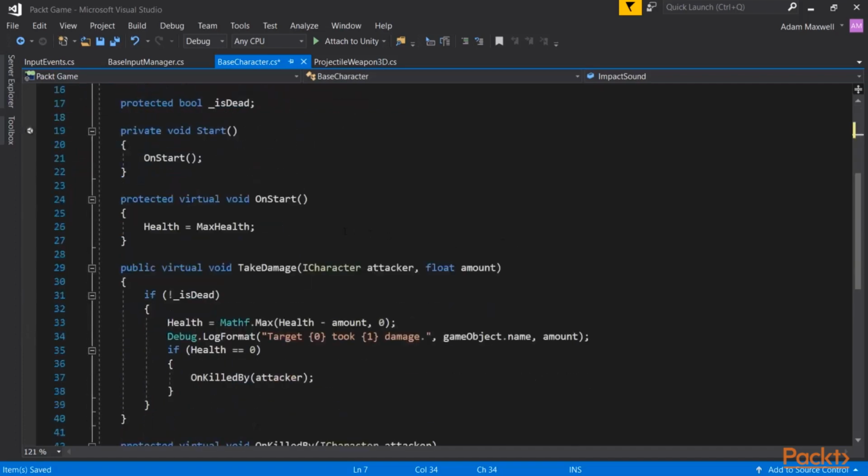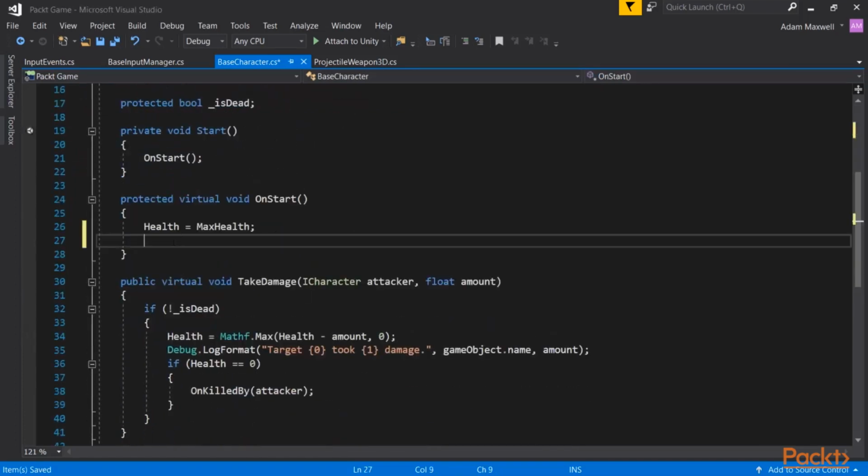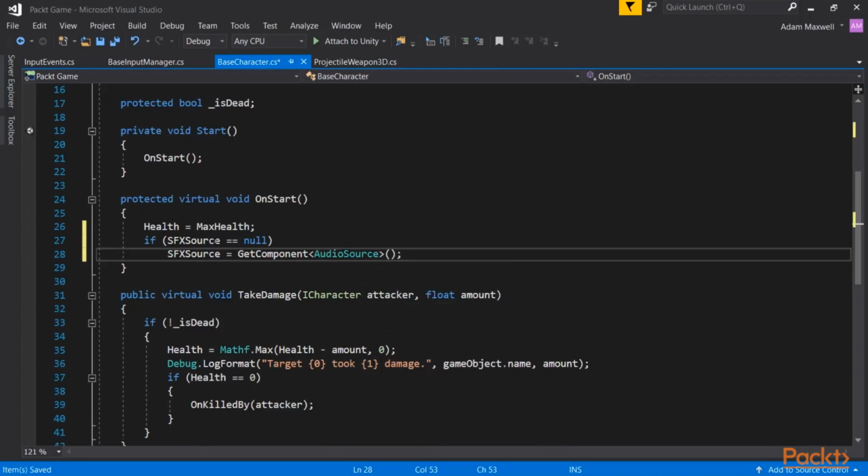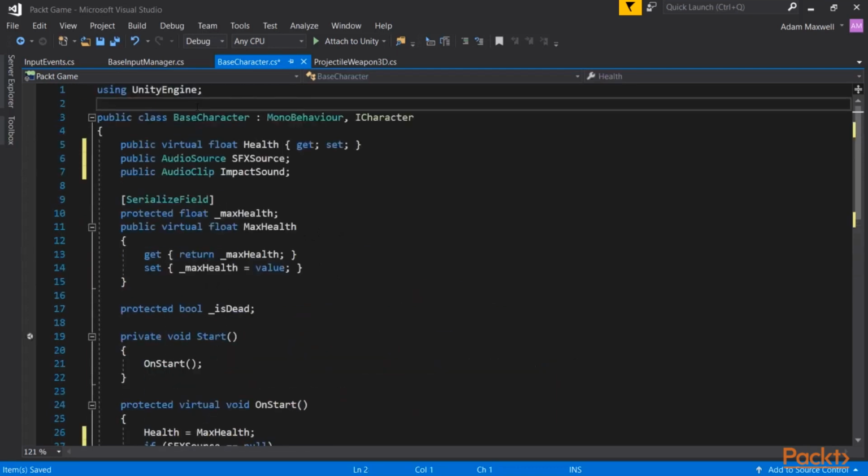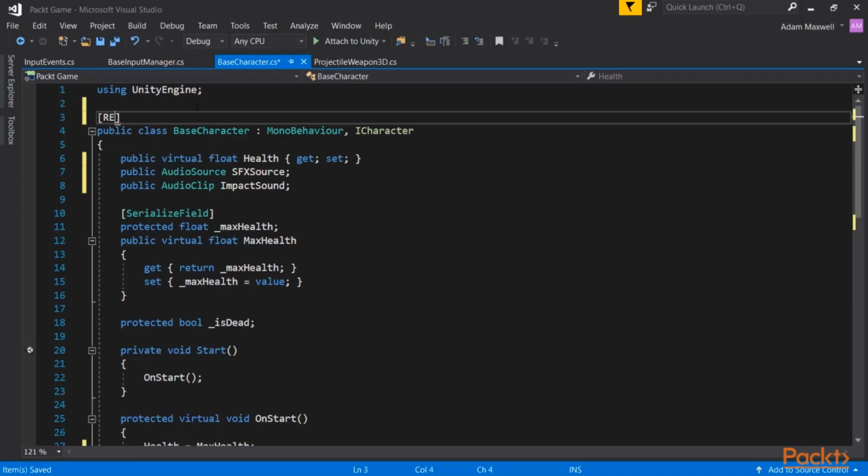Alright, now we want to head down to line 25, and we want to add these 2 lines of code. This will basically take our SFX source variable, and if it's null, it will try to grab the audio source component that is on our base character. Now what this means, and to make this easier in the future, let's add a requires component attribute of type audio source. Because this means that we're going to have to add an audio source to both our player and our enemy if we actually want this to work. When we make future enemies, this attribute will allow the audio source to be added automatically, but for our existing player and enemy prefabs, we're going to have to add them manually.